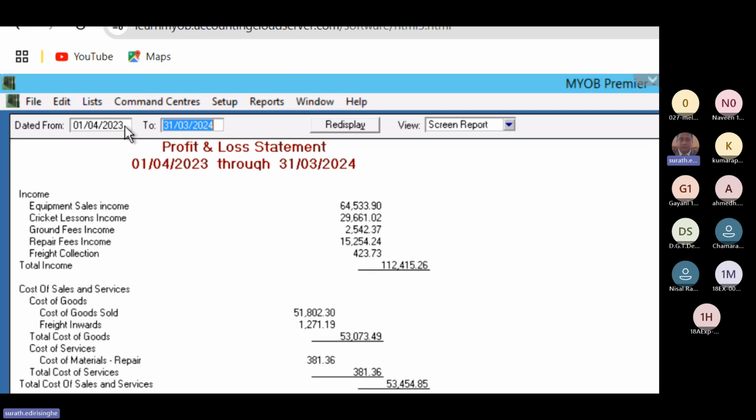Now look here. Your P&L balances are generated. Look at the last one. 2,543 ground fees income. All are displayed without VAT. You have amounts like 65,000, 64,000.